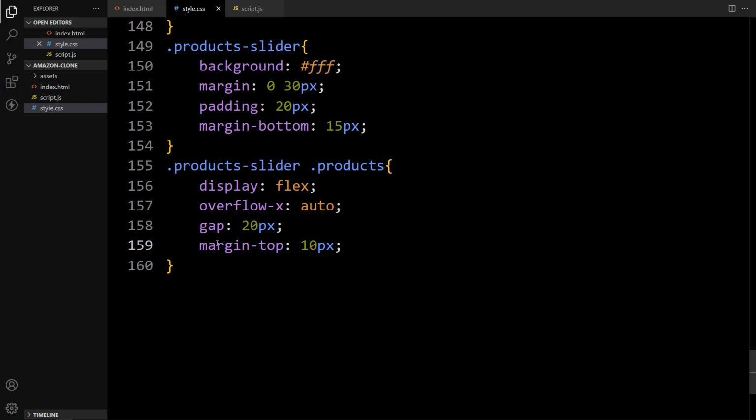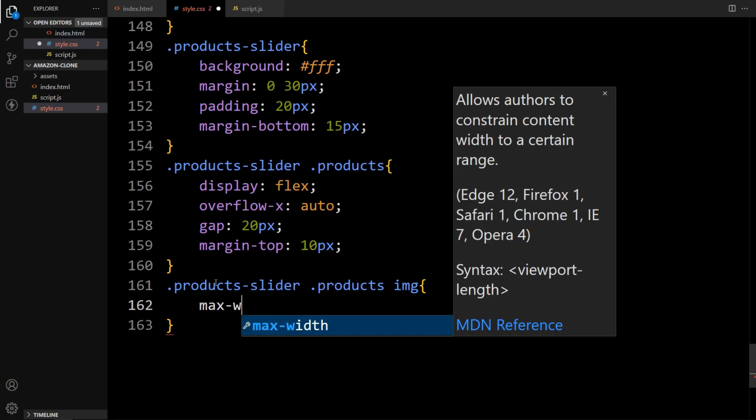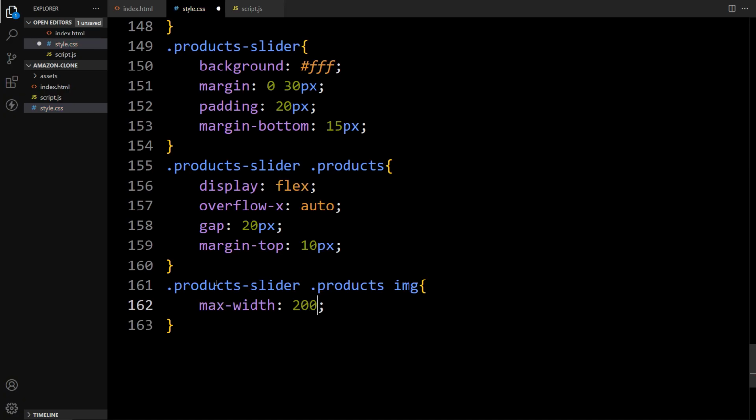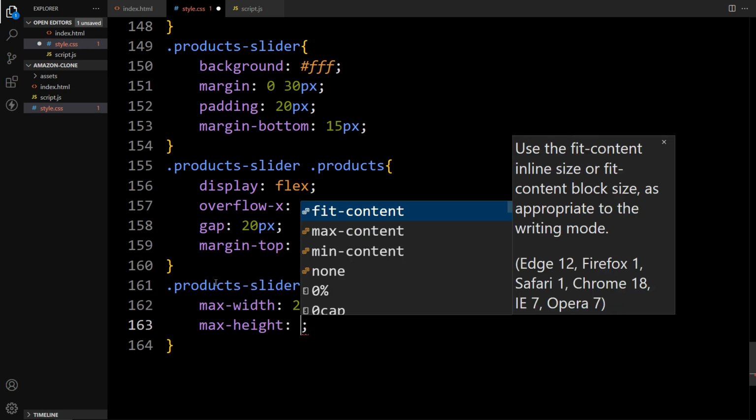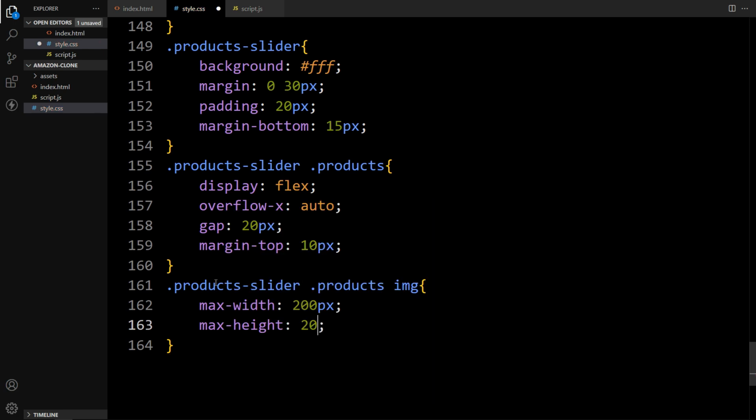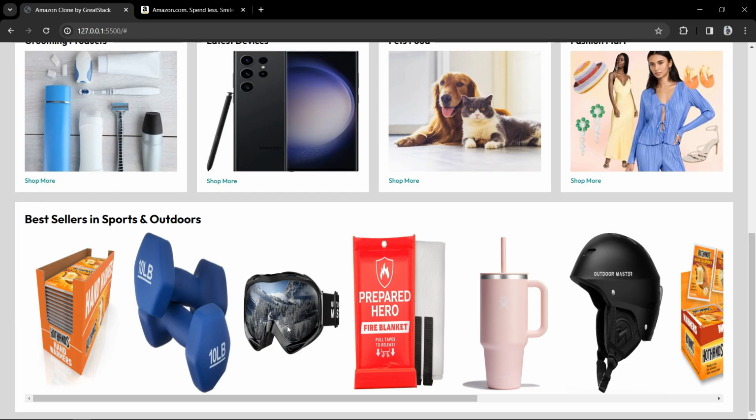After that, we will add the same class name. Then we will add the img tag. So for this image, we will add the maximum width. It will be 200 pixel. Then maximum height, it will be 200. Now you can see these products are aligned horizontally and the size is also perfect.